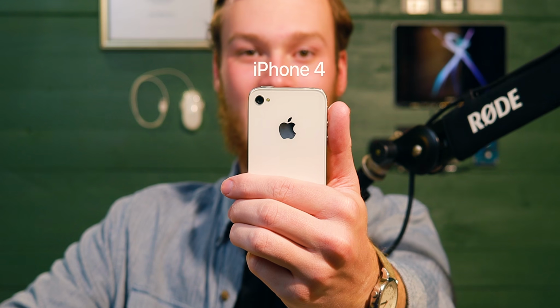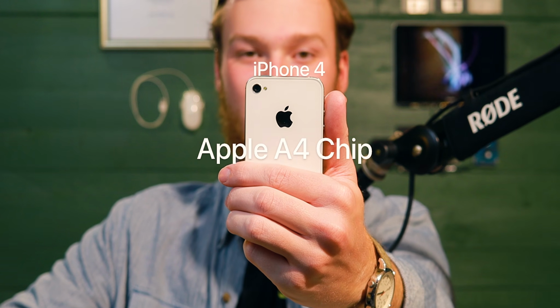This is the iPhone 4, and it has the Apple A4 chip inside of it. And this is the start to a brand new series that I'm going to be working on over the next couple of weeks: how to bypass the activation lock on almost every single iPhone, iPad, or iPod Touch in existence. And in this first video, we will be covering the Apple A4 chip.